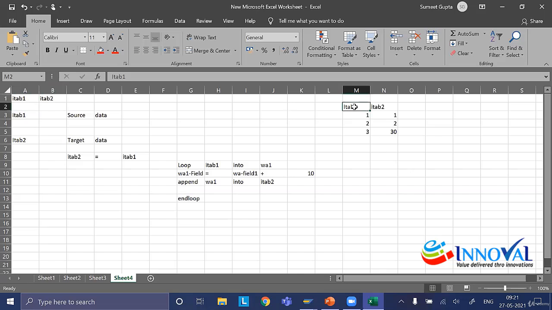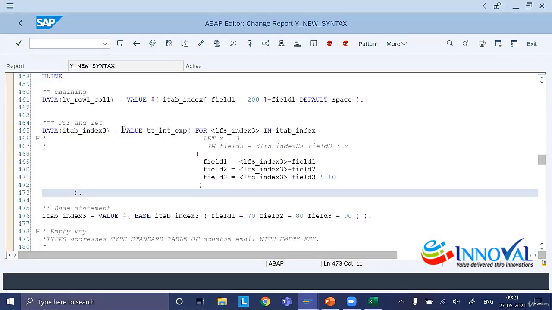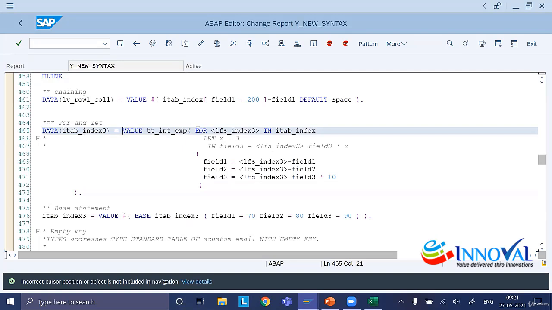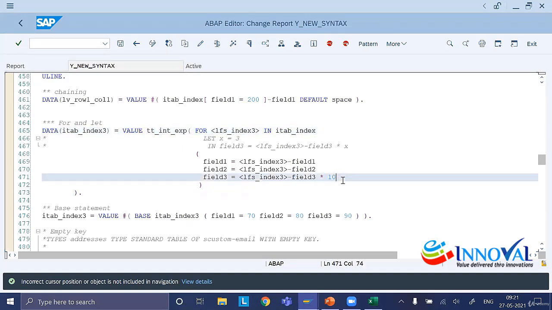For example, I wanted to make sure that the third column is multiplied by some factor. In conventional ABAP, we do a loop and then we do an into sign, like this. But here directly, we do a loop with the VALUE statement, the FOR statement, and do an into 10. You can even use a variable. For example, if there was a variable that the user has input, you can do anything. It's up to us.